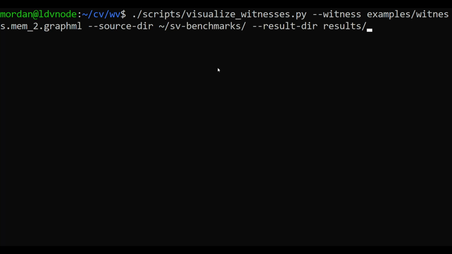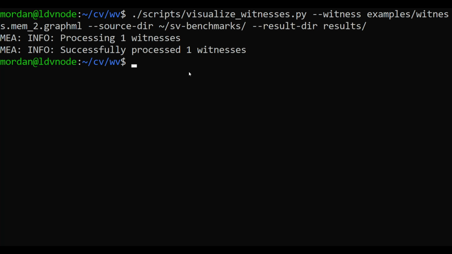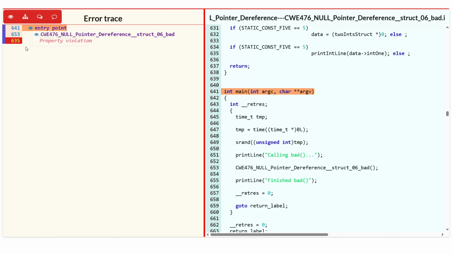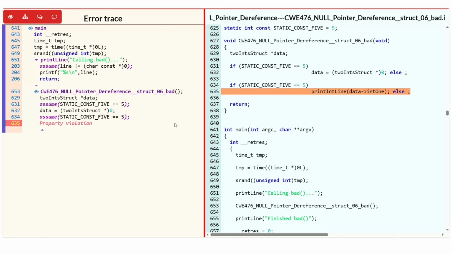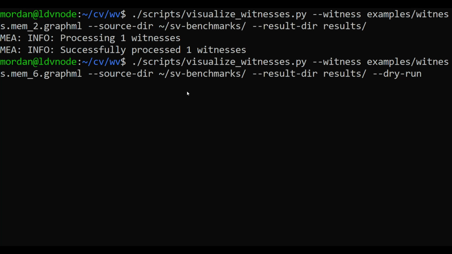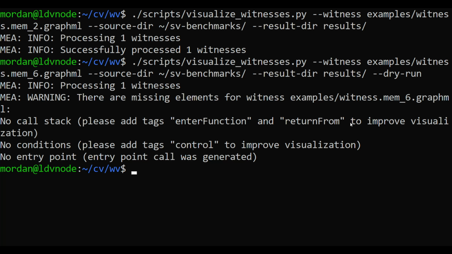Simply provide the witness file you want to analyze, along with the corresponding source code, and an HTML page with the visualization will be generated. Here is the resulting visualization. Note that it can be used independently of the full results interface. Additionally, Witness Visualizer offers automated feedback for verifier developers by identifying missing witness elements, which may help to improve visualization.